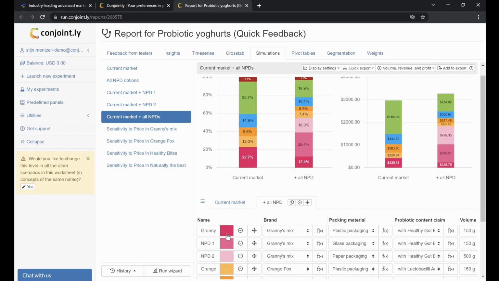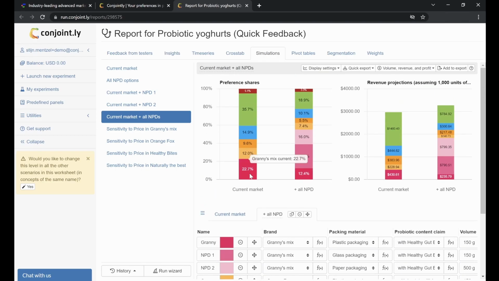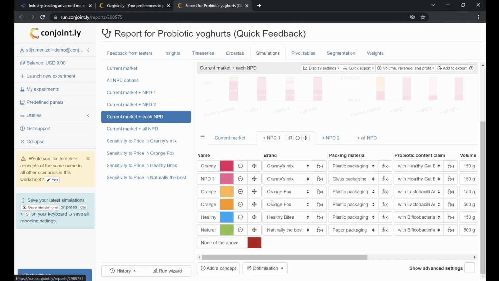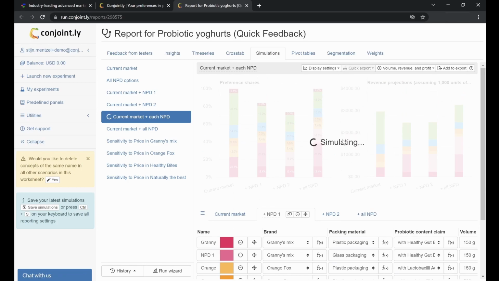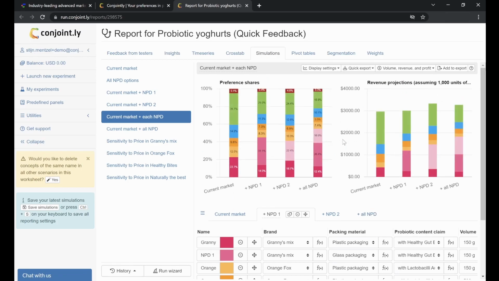We can now see what would happen if Granny's Mix decides to launch 2 new NPDs together with their current product. Here we can see that launching NPD 1 seems to have the biggest impact on preference shares. We can also observe what would happen in case Granny's Mix decides to launch only one of the 2 NPDs. Again, we see a larger increase in preference shares when selecting NPD 1.